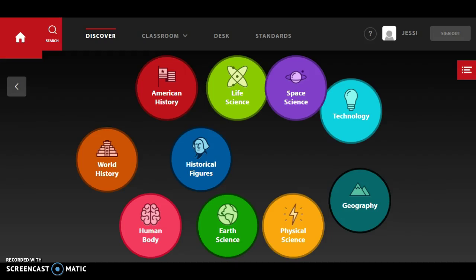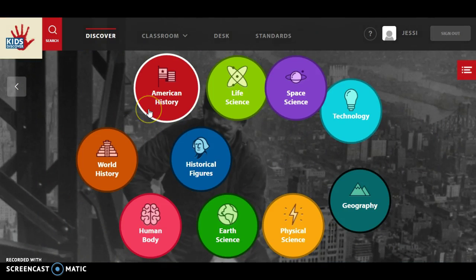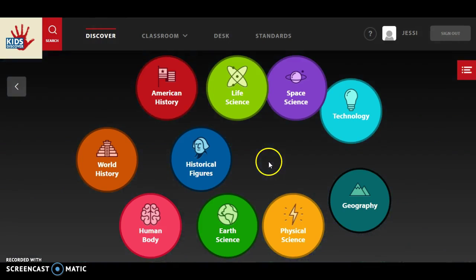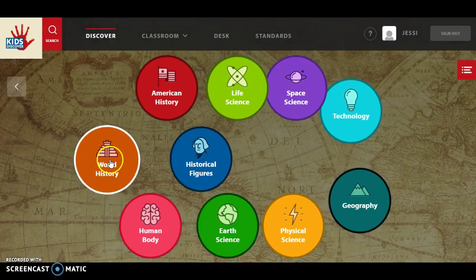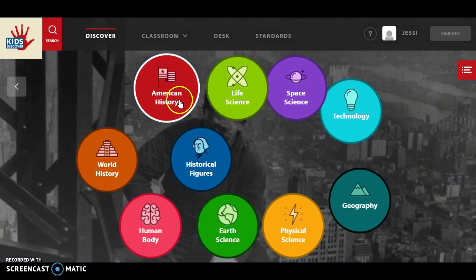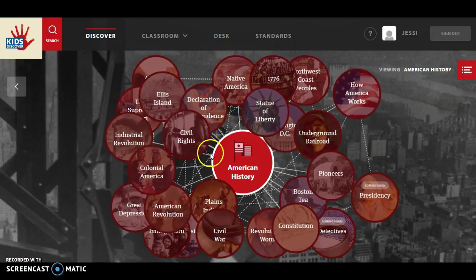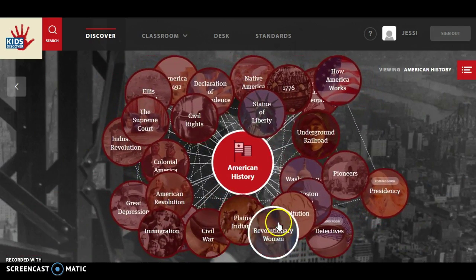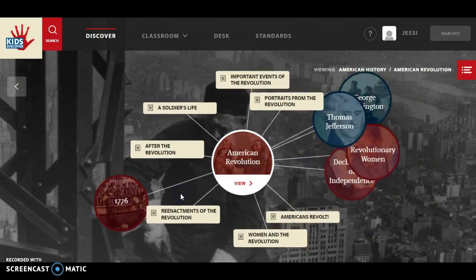This resource is called Kids Discover, and it can be used for you guys to look up some facts on your different topics for your historical fiction stories. So, if you want to look up some American history, you click on that and it gives you a bunch of different options. So, we'll go to American Revolution.